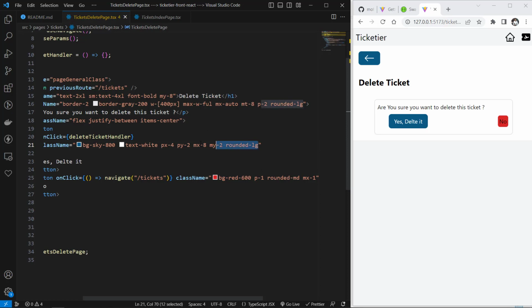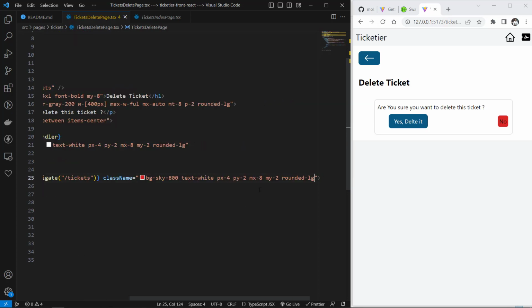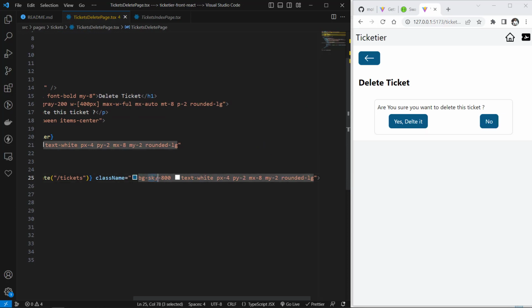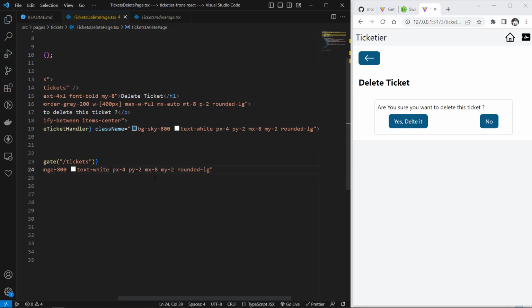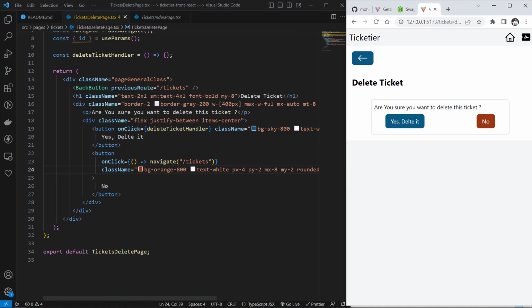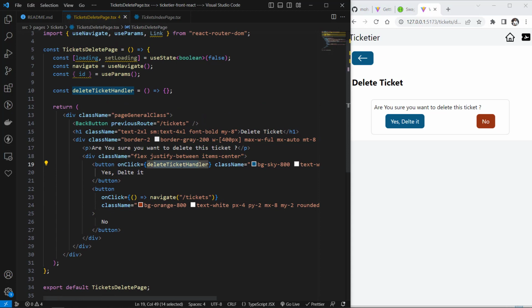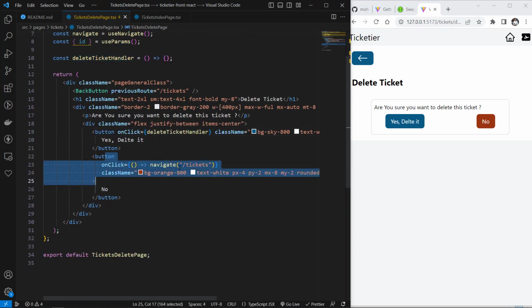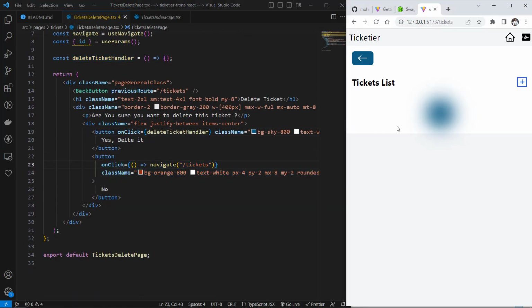Yes, it is better. And you know what? Let's copy all of these classes from here and use it here. Just for the color, we can use an orange. Refresh. Okay, now I think it is better. Yeah, it is better. So when I'm clicking on this, we call delete ticket handler, and when I'm clicking on this, I navigate to /tickets. So I click on no, I will go back to ticket list. You can see that it is loading, not bad.